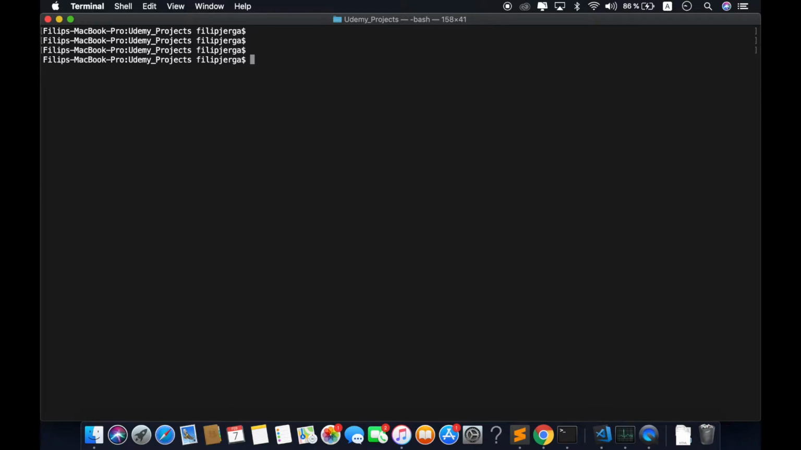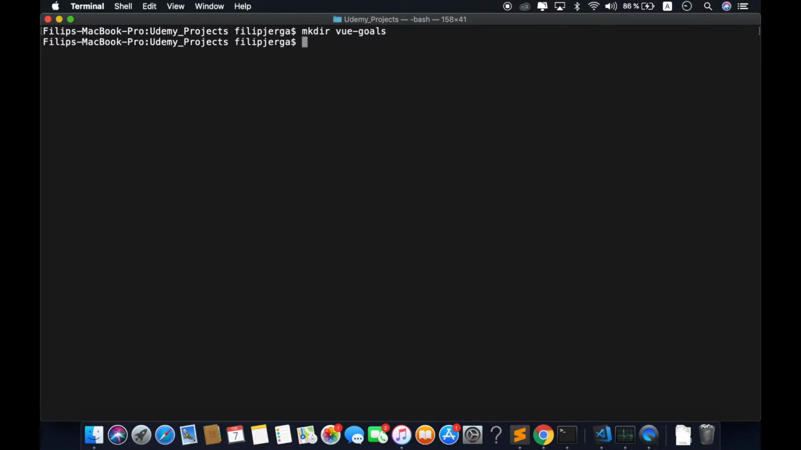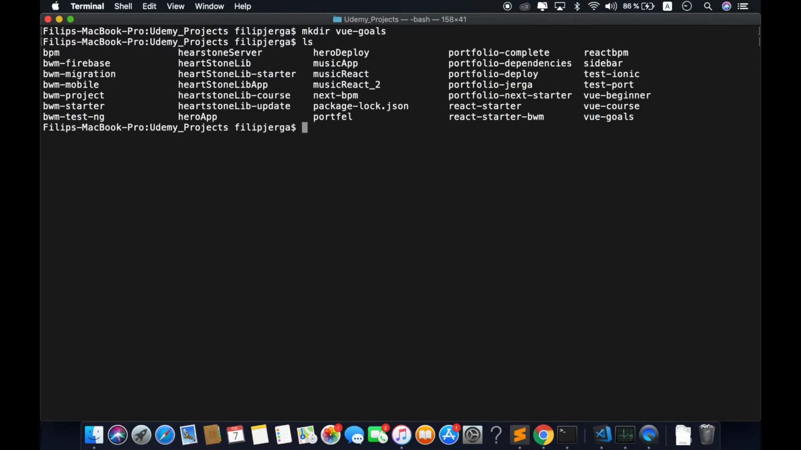So let's write here mkdir, for make directory. I will zoom in a little bit more. One more time, mkdir for make directory and the name of this directory. Let's call it vue-goals. Let's make this directory. We can list all of our directories here, but let's navigate to the new directory. So let's go cd vue-goals. When you type ls for list, it's empty here.